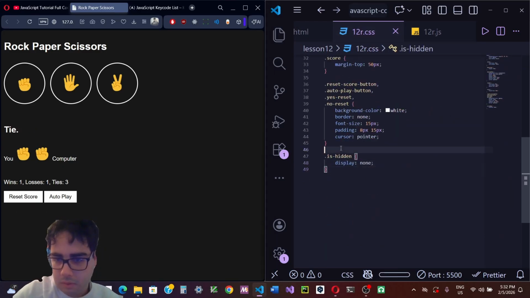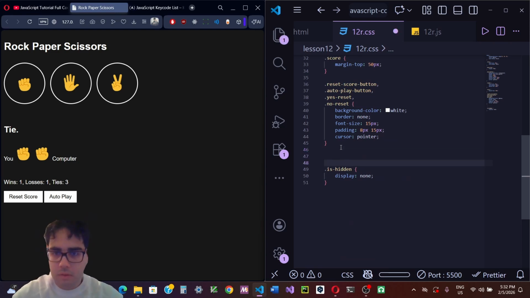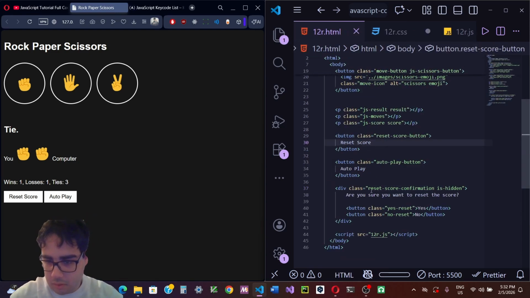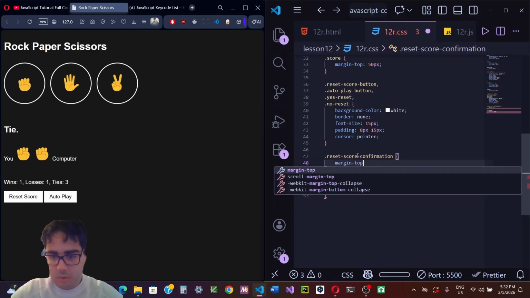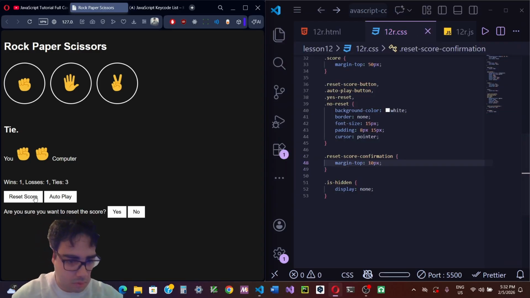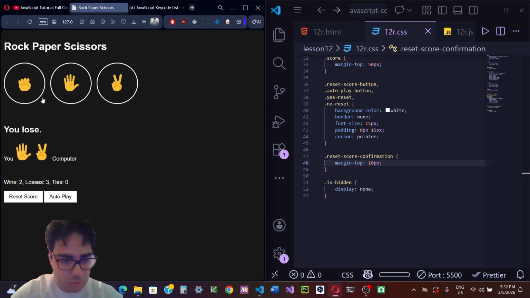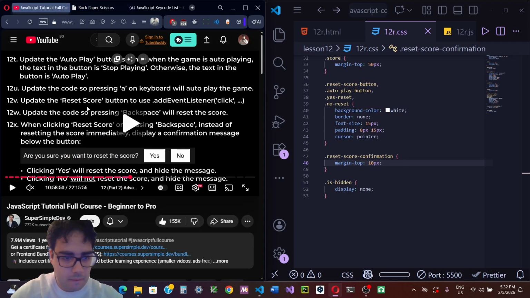And let's add to reset score confirmation a margin top of 10 pixels. Okay, there we go. Reset yes, like this. Backspace. Reset yes. Reset no. Reset no. Backspace no. And I think that's all the exercises. It should be.